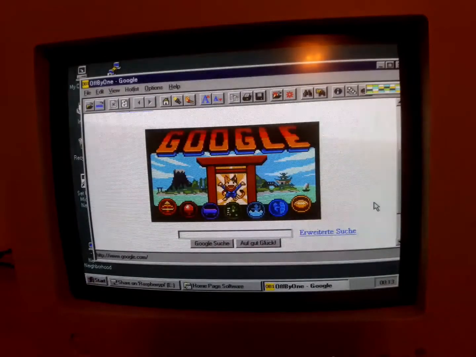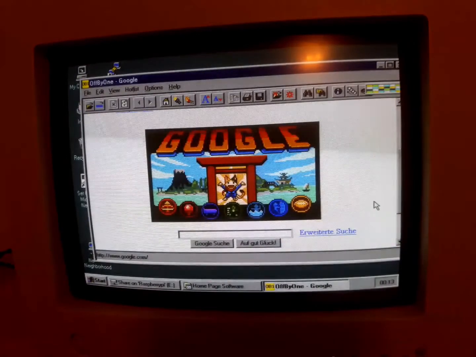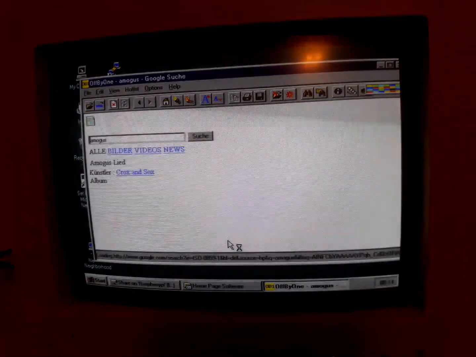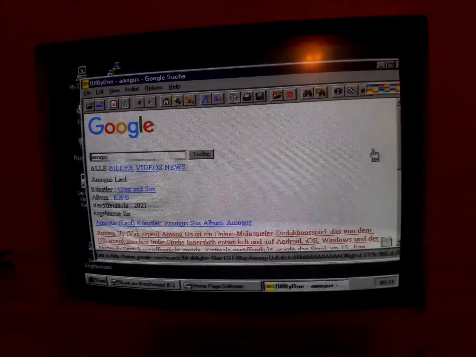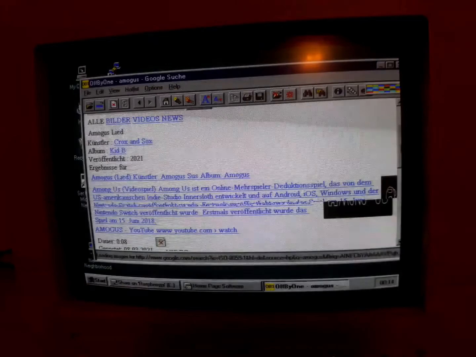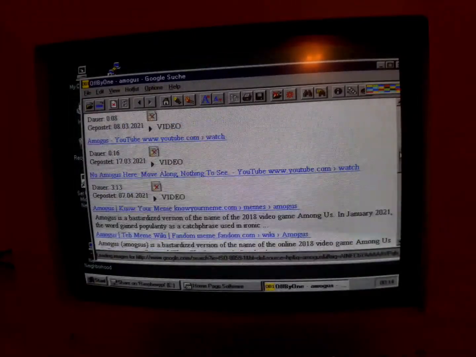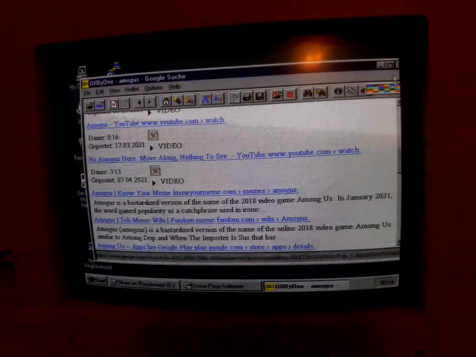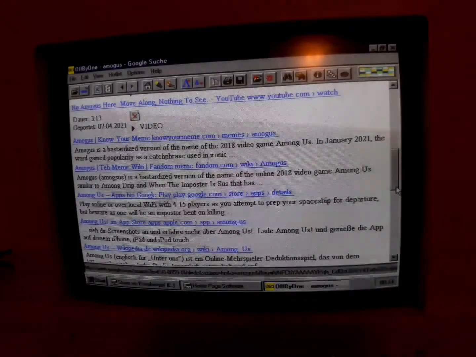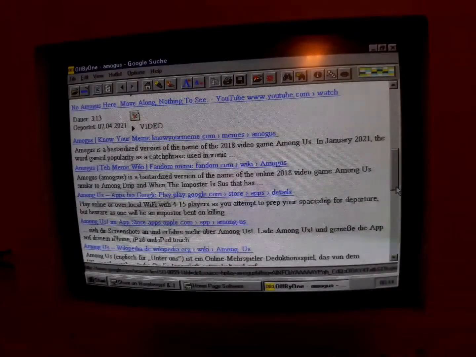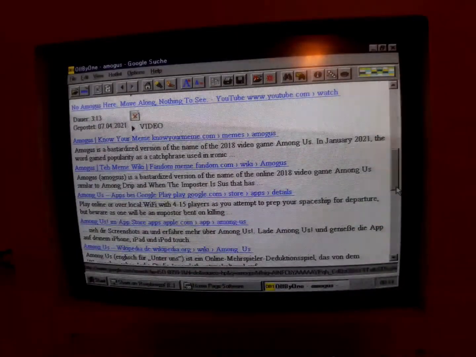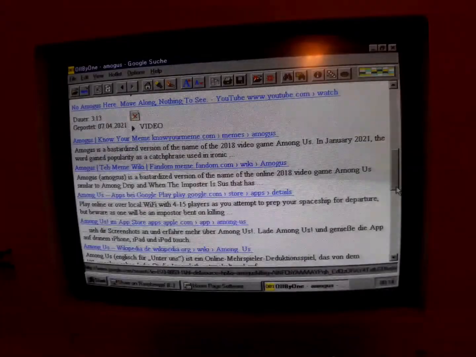Okay, let's try to do a Google search for a typical 2021 thing. Something that turned the world on its head and makes us wonder if things are ever gonna turn back to normal. Amogus. Alright, and it's even displaying Google search results. Most of the sites usually require the browser to use HTTPS. Unfortunately, the SSL support of this particular browser is quite old, so most of the sites definitely won't work.